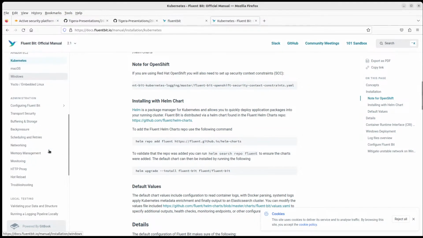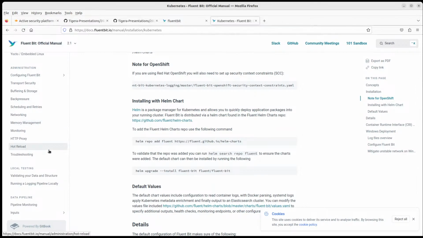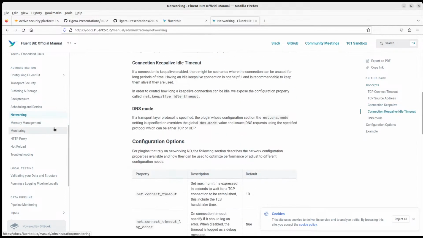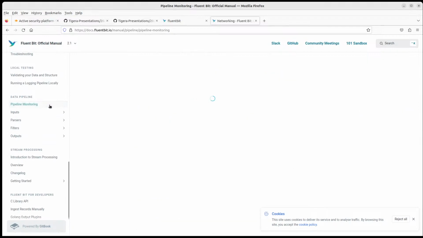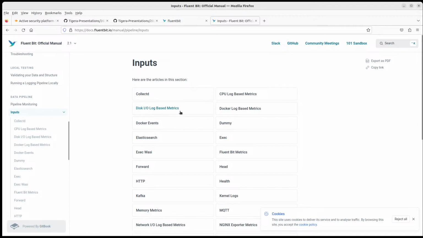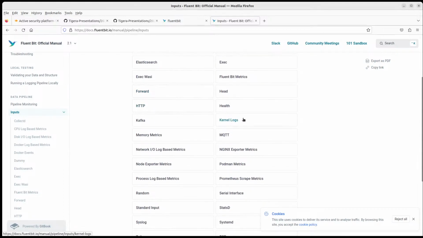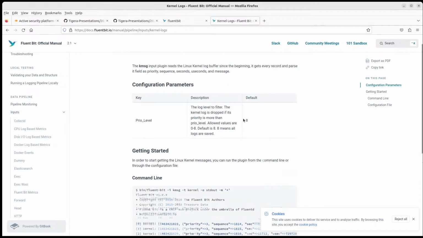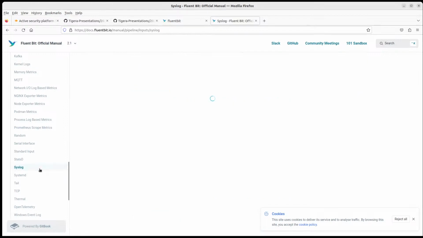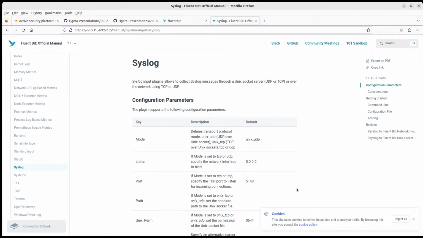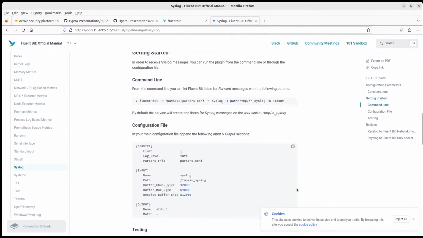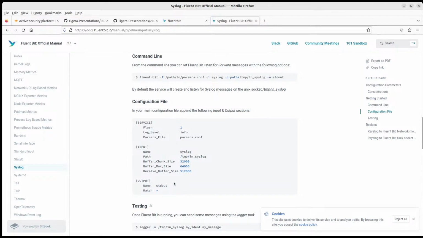And then administration networking is nope. Pipeline. Okay, this looks interesting. And then we can actually input kernel logs. Everything works. So we either use kernel logs or syslog. I'll bet it would be syslog to send out these.